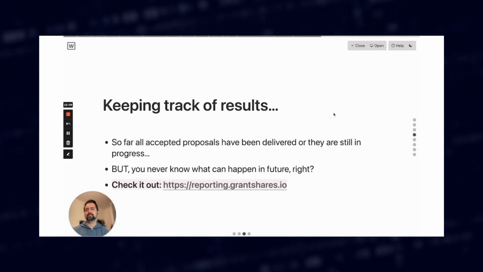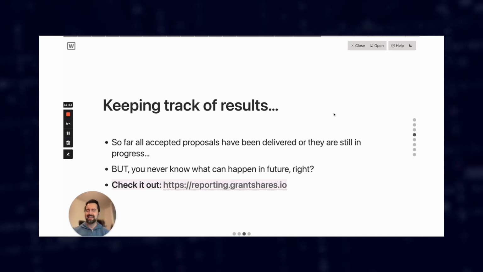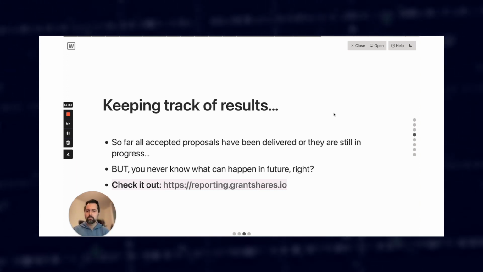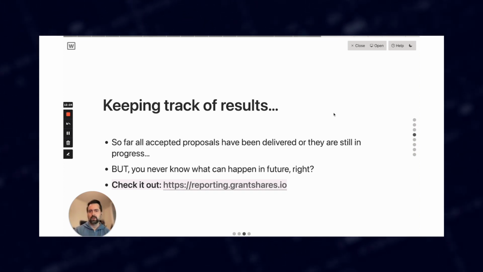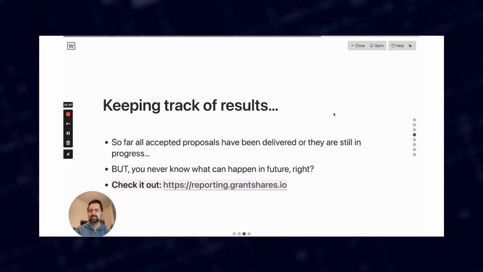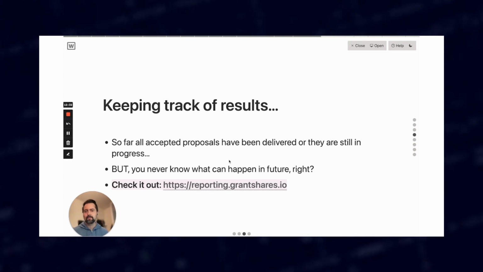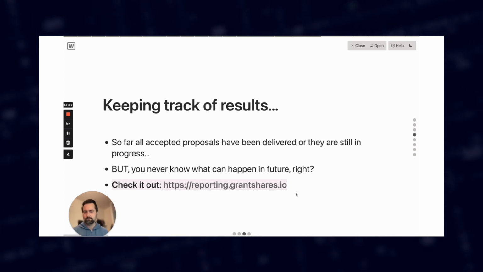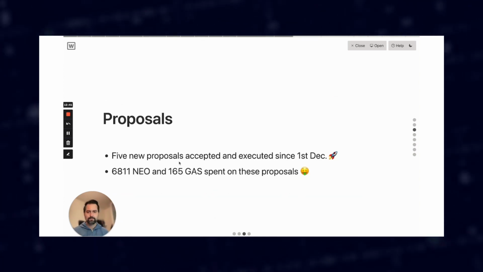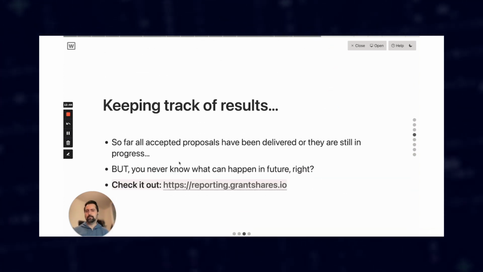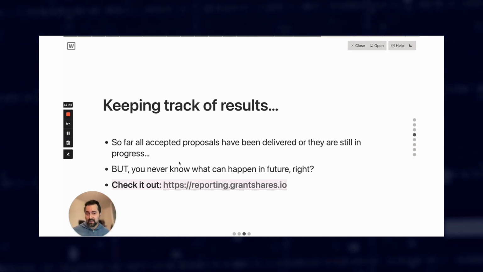Also, people ask us, okay, Gil, it's great that GrantShares is distributing these grants, but do you actually keep track of the results? After the proposal gets accepted and the authors of the proposal got the money, do you keep track of whether they're delivering? So yes, we created a reporting website, which is reporting.grantshares.io. And I have to say that so far, all the accepted proposals have been delivered, or they are still in progress. But you never know what can happen in the future, right?